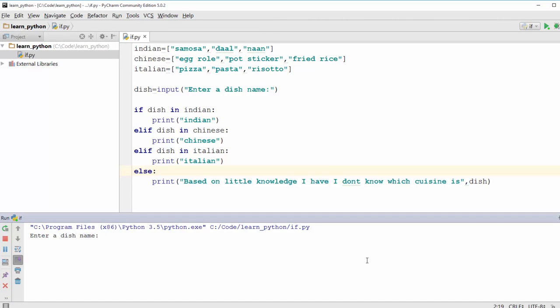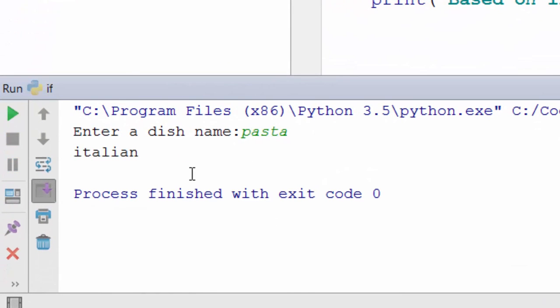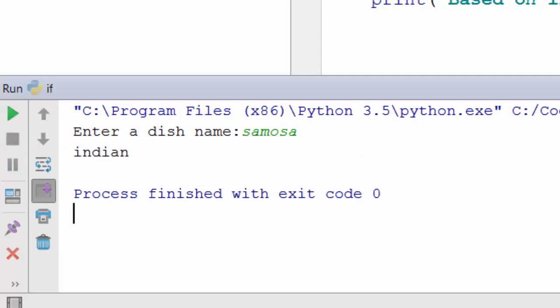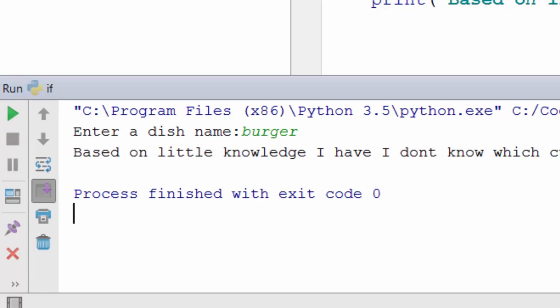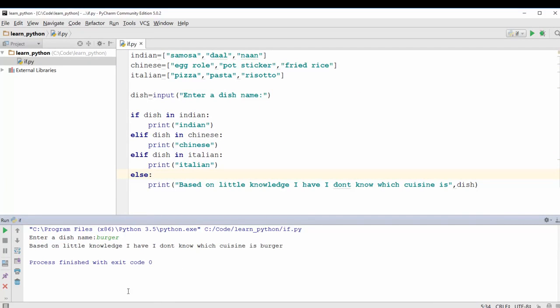Okay, let's enter the name of the dish. So we'll say pasta. Cool, it is saying it is an Italian dish. Let's run it again, and this time try samosa, my favorite one. Indian. Awesome. Enter the third dish, and you will say burger. And see, it's saying I don't have complete knowledge of all the dishes in the world, and I'm going to be honest and say I don't know.